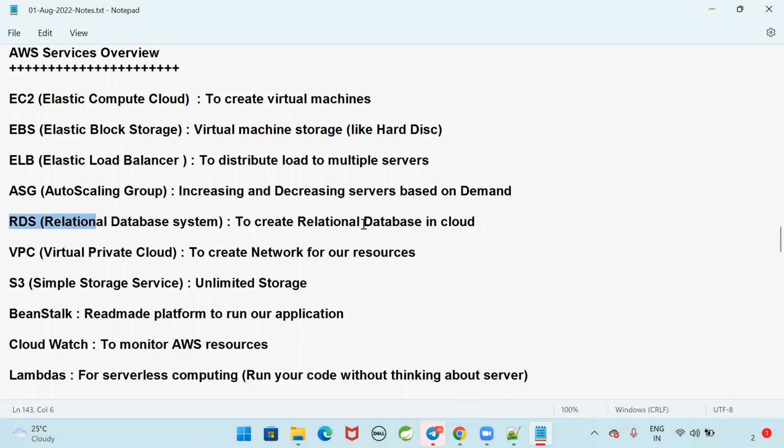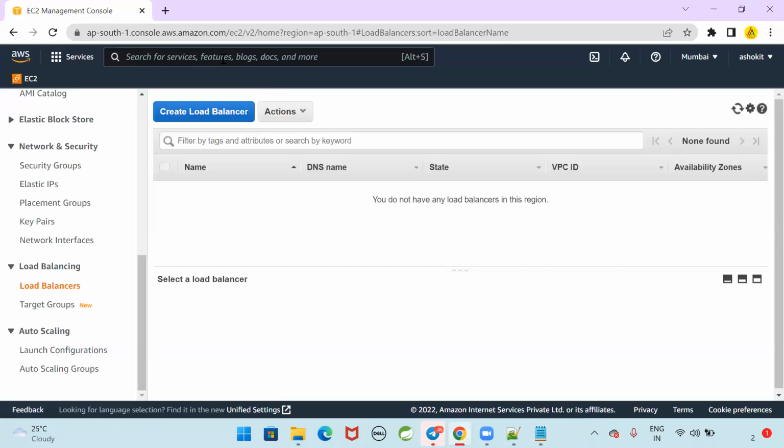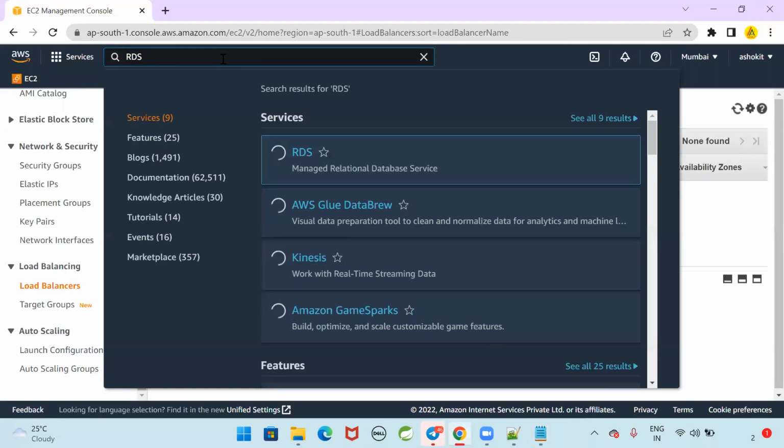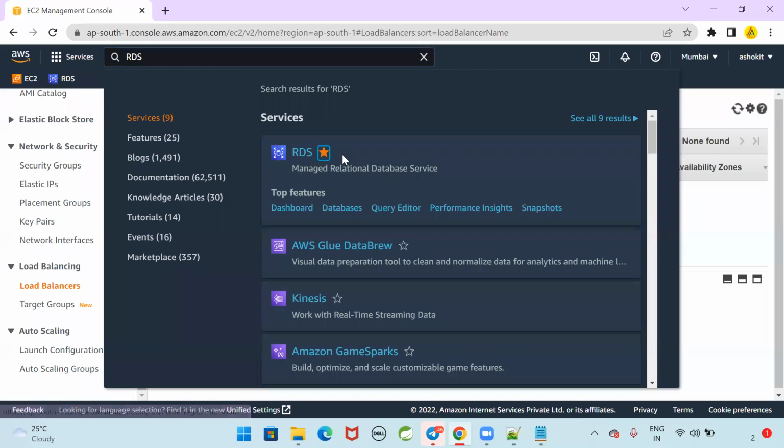Next one, RDS, relational database. If I want to create a database in AWS, then I will go for the RDS service, a managed relational database service, like Oracle database, MySQL database, DynamoDB, Aurora DB. Like this, we can create a database in the cloud.